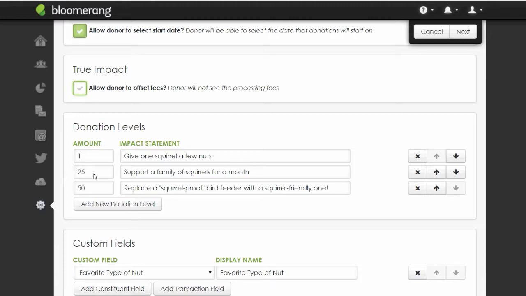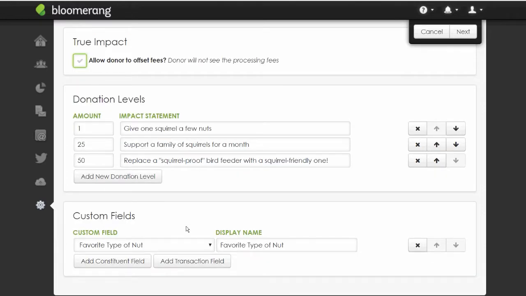A $25 gift is enough to support a family of squirrels for a month. It doesn't necessarily mean that you have a family of squirrels lined up. But it is important to have those impact statements to tell the donor the sorts of things that their gift can accomplish. And you can add as many of these as you like. And then custom fields down at the bottom here.